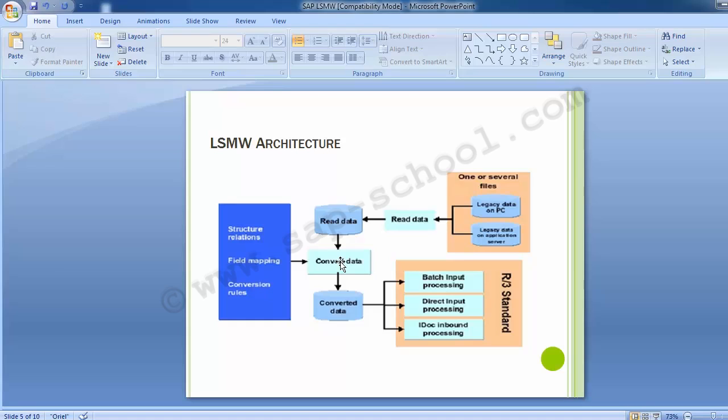So it gets converted to the convert data, and then we can have a preview of the convert data over here in the converted data part with the help of the conversion rules. And once those converted data are okay, then a batch input session is created, and those batches are to be executed so that the data can be posted in the SAP system. So any of these processes can be used to post the data into the SAP system.